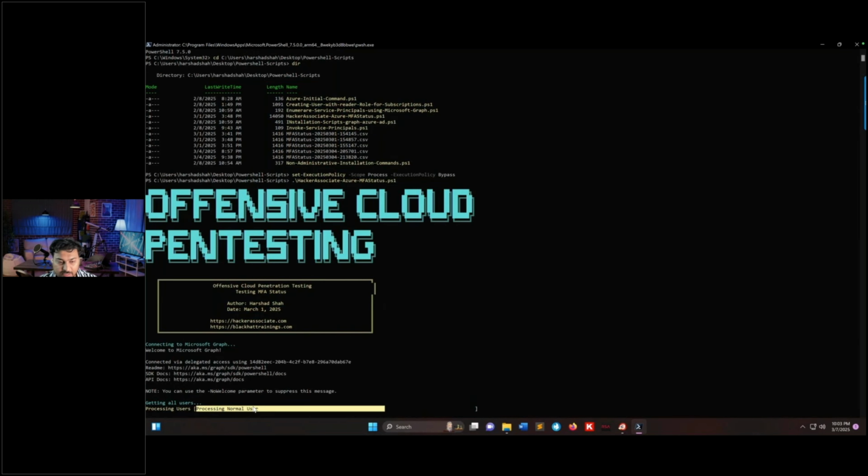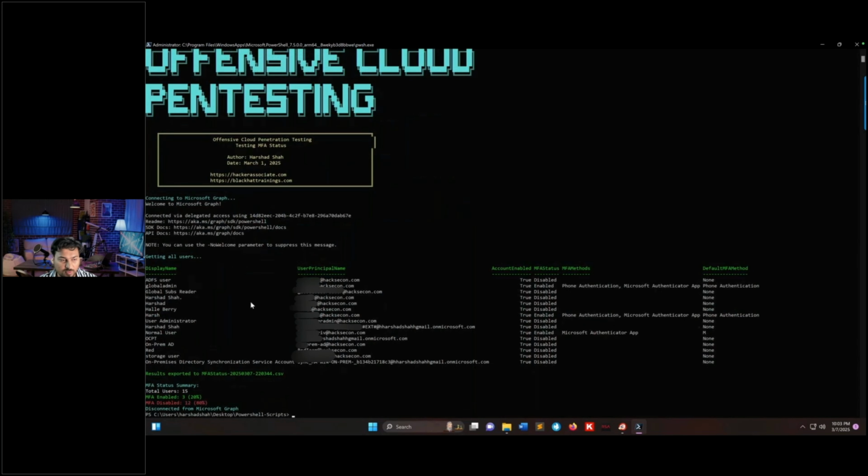So if you see here, I started it and shortly we will see all the users. Perfect. We can see clearly all the users came here. In this area, these are the users. You can see these are account enabled, true. MFA status, you can see disabled in this area. Out of these 15 users, only 3 users have MFA enabled, and 12 users have MFA disabled. 80% are MFA disabled users. In that case, these are dormant accounts.